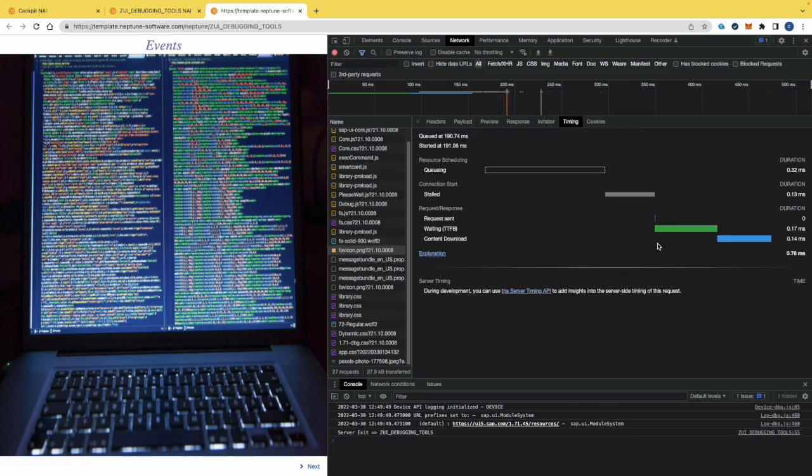Now let's analyze the timing tab. The first time that we have there is the queuing. This is the time that it took for the request to be triggered. Then we have the stall time. This time includes the network negotiation and also the time that the browser needs to wait until it has a connection available. You need to pay attention to the fact that Chrome only allows 6 connections to the same server at a given time.